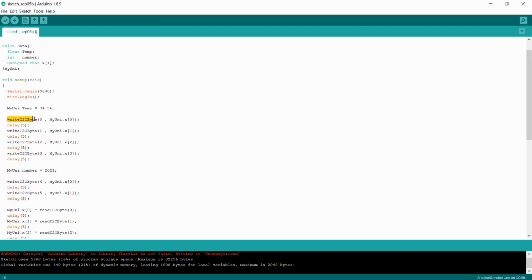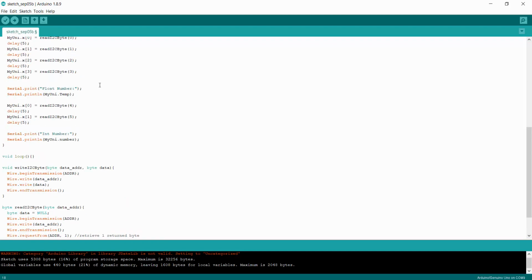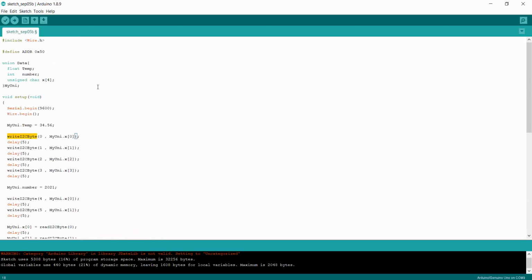So I use this function which is defined in here. I will give you the source code, so don't worry about it. I use this function to communicate with my external EEPROM. In here I say that I want to store the first member of my array on address 0 of my EEPROM and wait for 5 milliseconds.